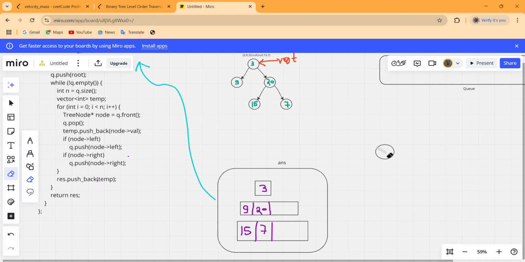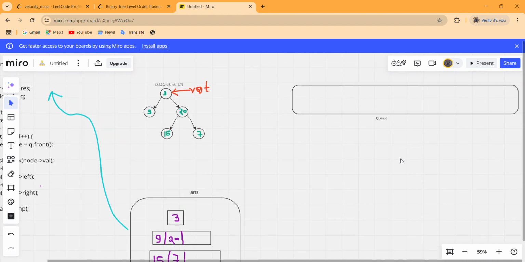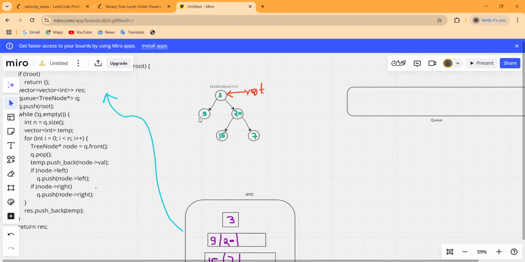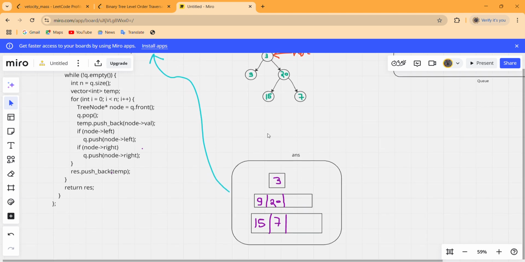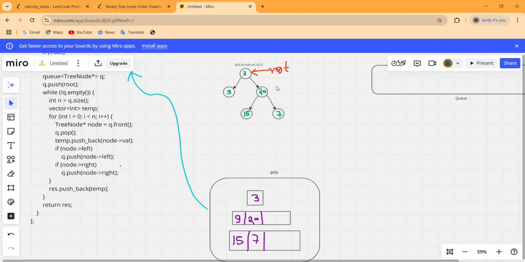So this is the basic concept for the level order traversal of a binary tree. It is not necessarily a level order traversal of a binary tree only. It is a level order traversal for any graph as well.